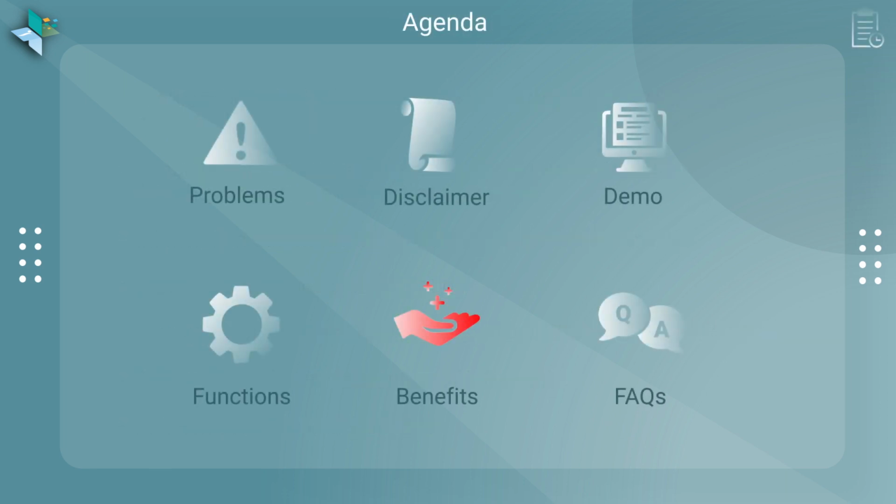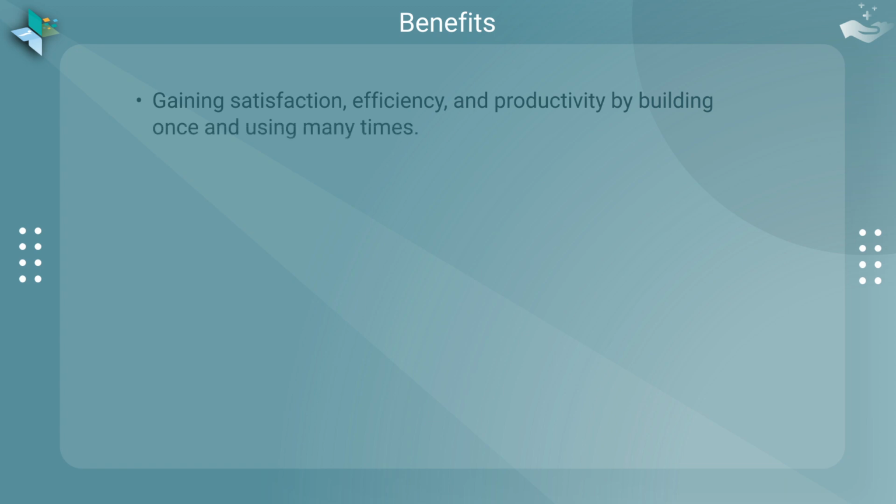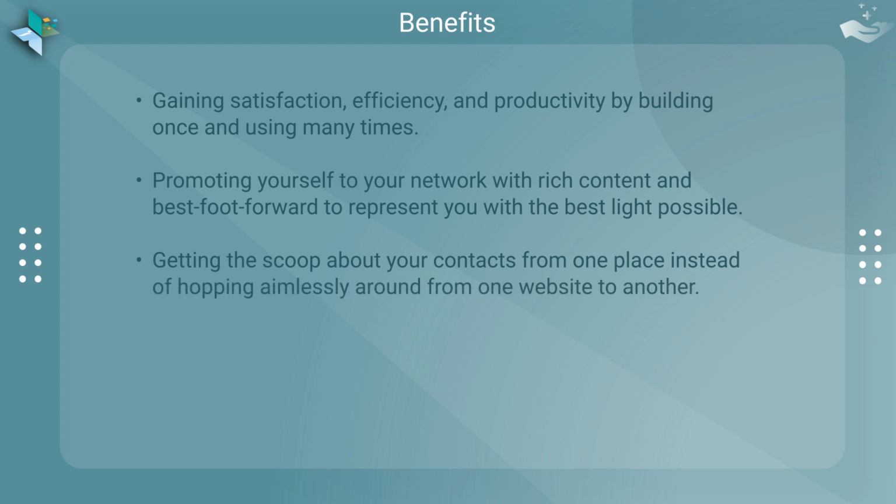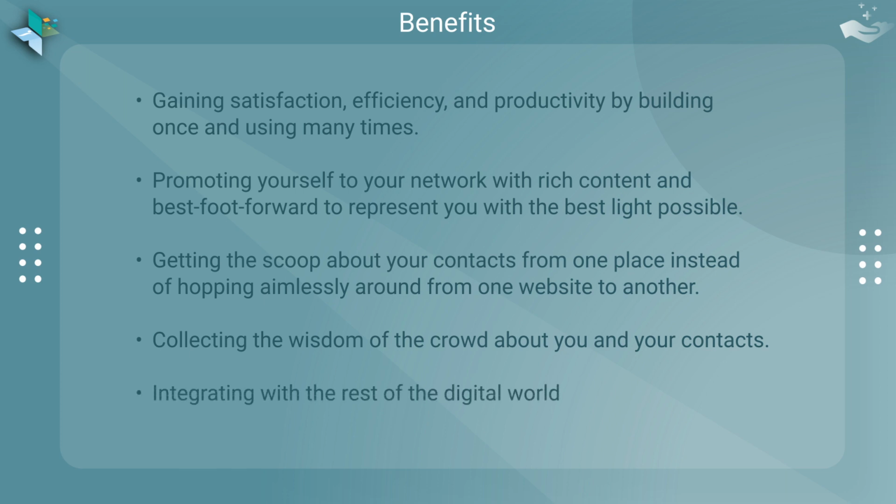So, what are the benefits of a comprehensive profile? Well, with Profiles, you can gain satisfaction, efficiency, and productivity by using the build once, use many times system. You can promote yourself to your network with rich content and put your best foot forward, representing yourself in the best light possible. You can get the scoop about your contacts from one place instead of having to hop around aimlessly from one website to another. You can collect the wisdom of the crowd about you and your contacts. And you can integrate your profile with the rest of the world for great convenience, gratification, and instant satisfaction.